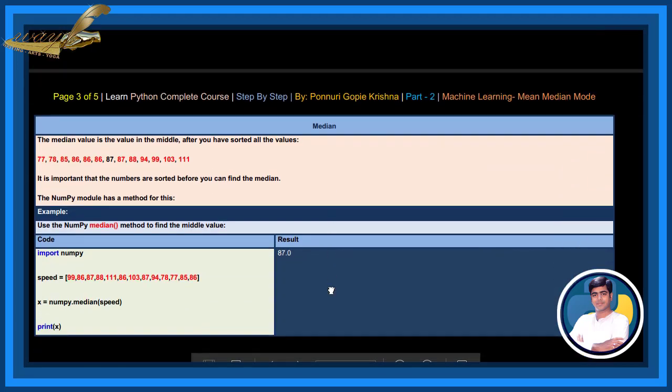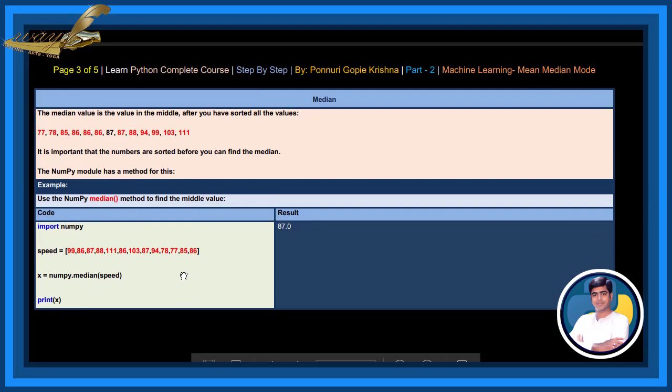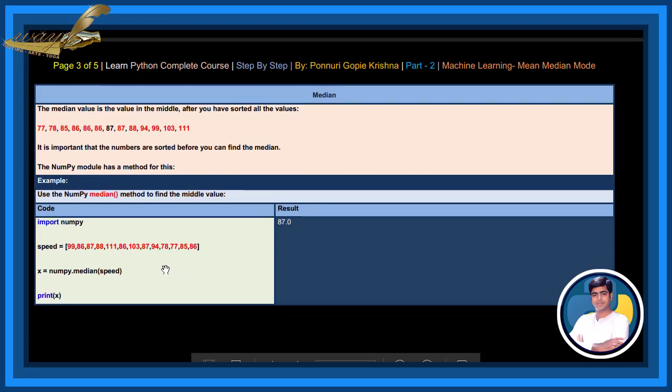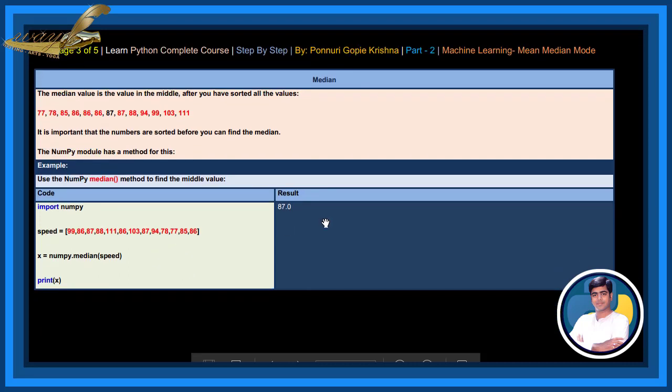Median. The median value is the value in the middle after you have sorted all the values. It is important that the numbers are sorted before you can find the median. The NumPy module has a method for this. Use the NumPy median method to find the middle value. See, by using the NumPy median method, the result returned is 87.0.